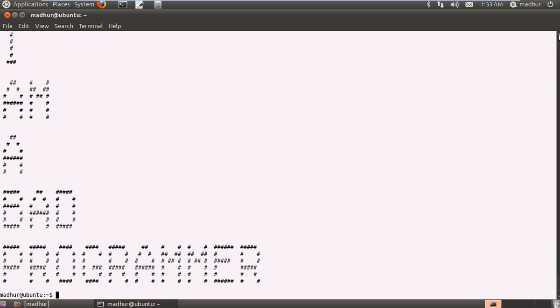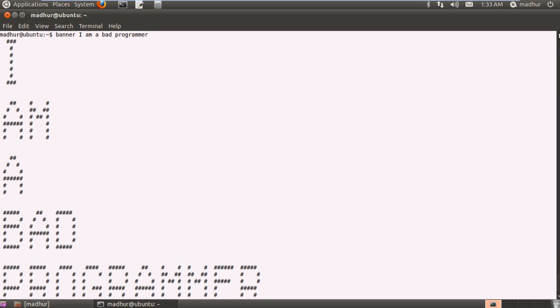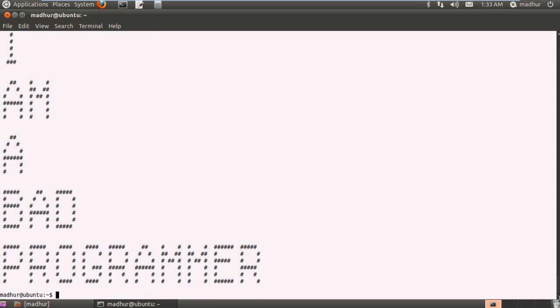You cannot see the upper bar of I. I would have to scroll up my screen slightly to help you guys see it. So there's I for you, and then am a bad programmer. So that's what banner does. Now you can see that wherever I placed space in the sentence that I wanted to print, banner interpreted the space as a new line.